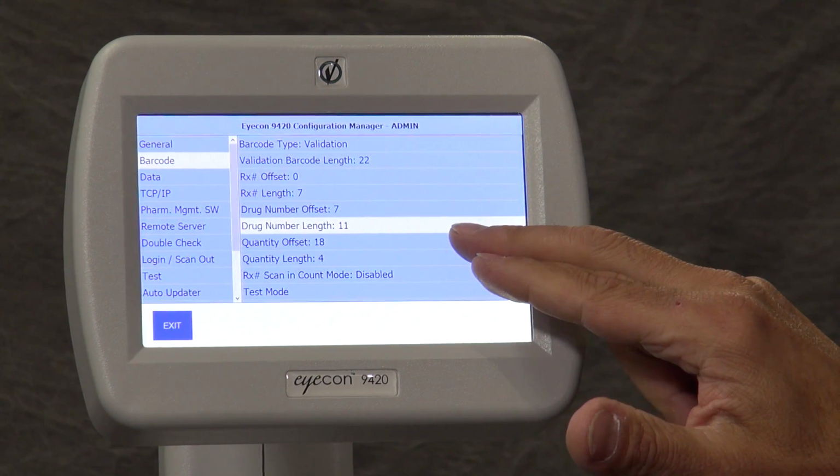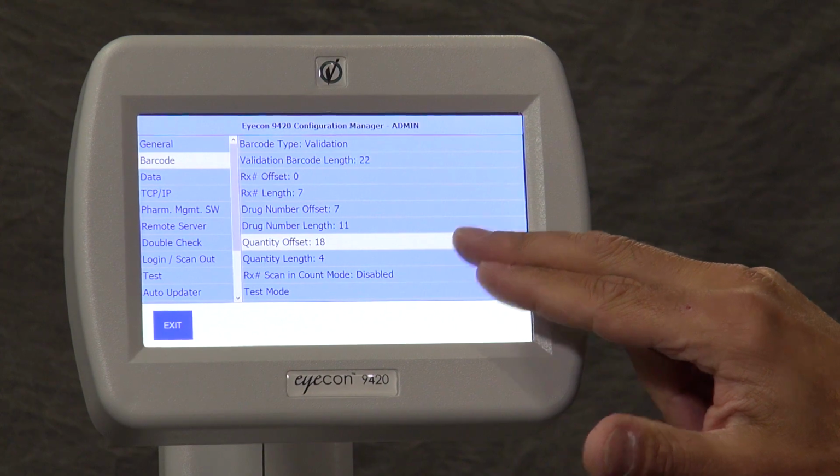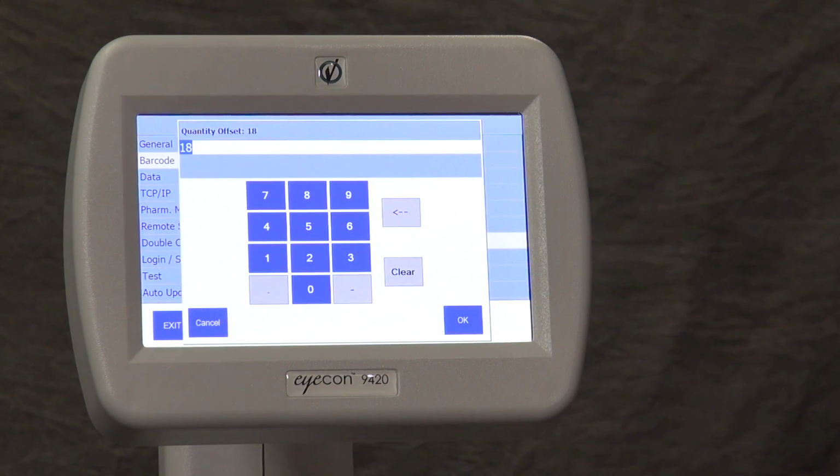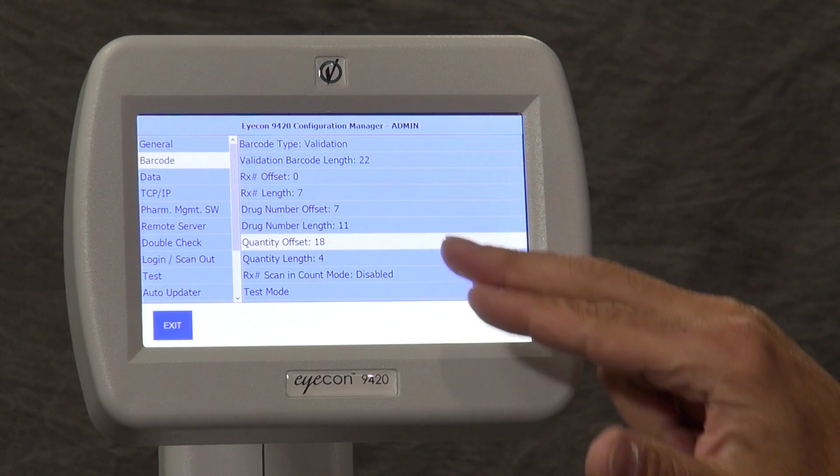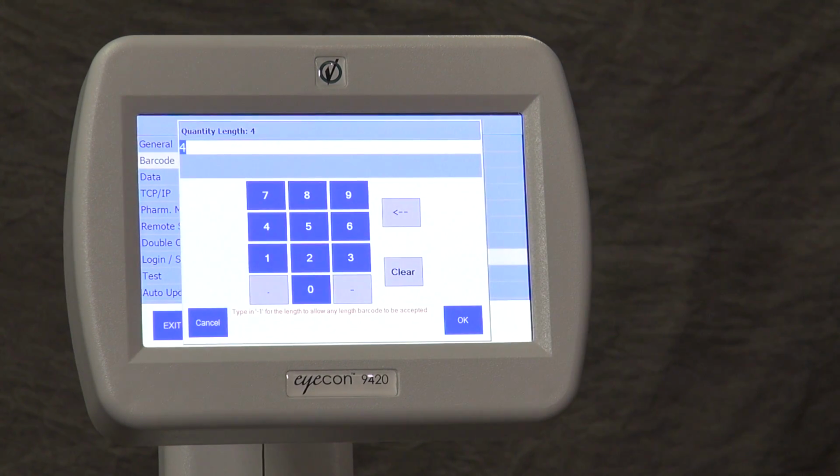Next is the quantity offset. In our case, the quantity comes right after the drug number, and since the RX number is 7 and the drug number is 11, 7 plus 11 is 18, and therefore the quantity starts at the 18th character of the barcode. So we have an offset of 18, and the length, our default again is 4.